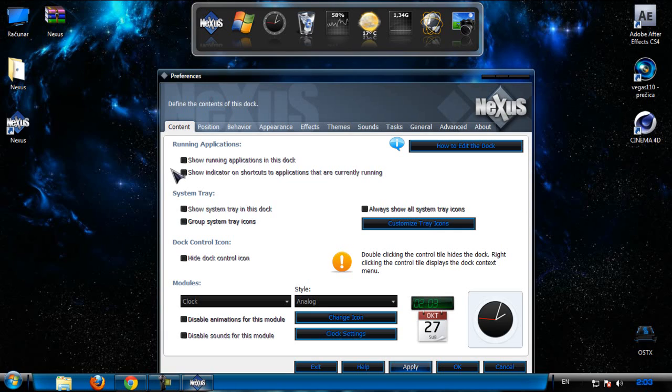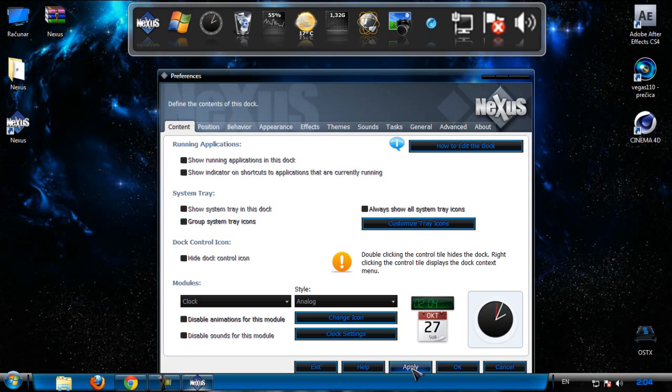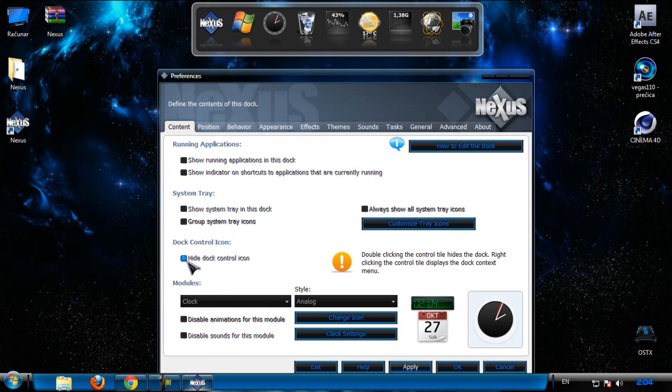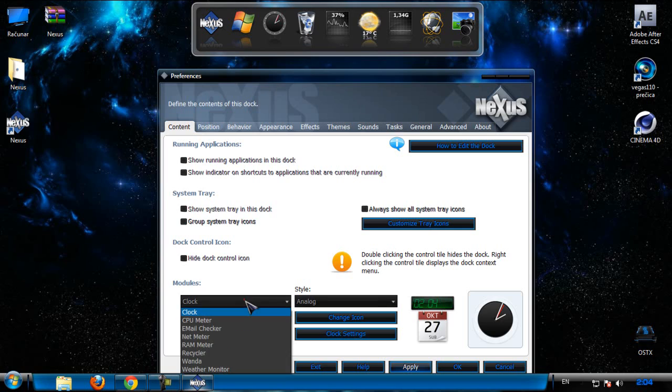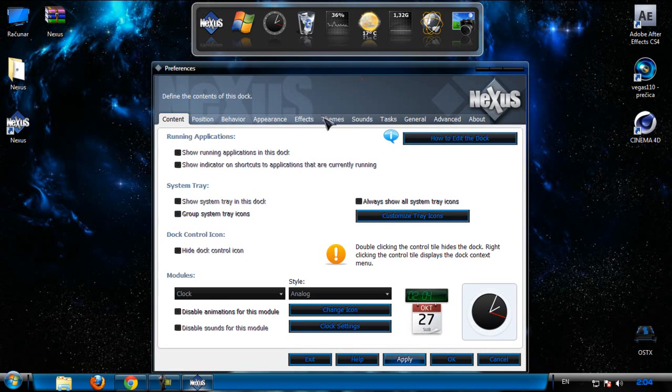Okay, we have show indicator on shortcuts to applications that are currently running. I don't want to check that. We have system tray. Click apply. Okay, like you see. So we have modules right here: clock, CPU, email checker, net meter, RAM, recycle bin or Twitter. I don't want to change that.